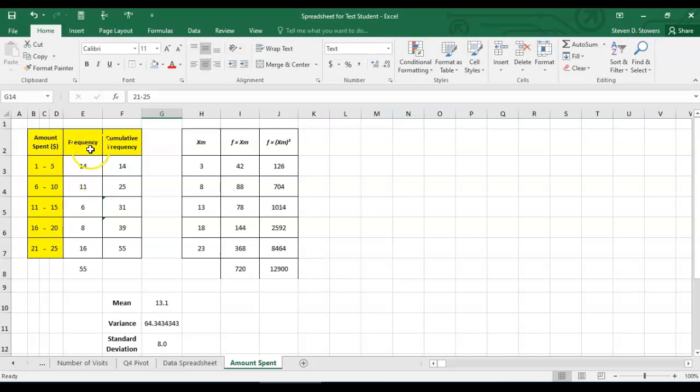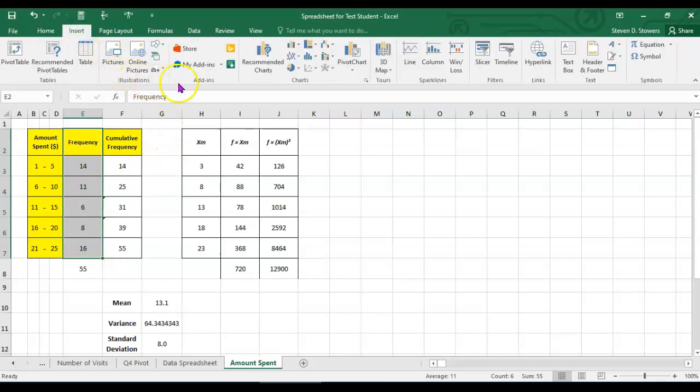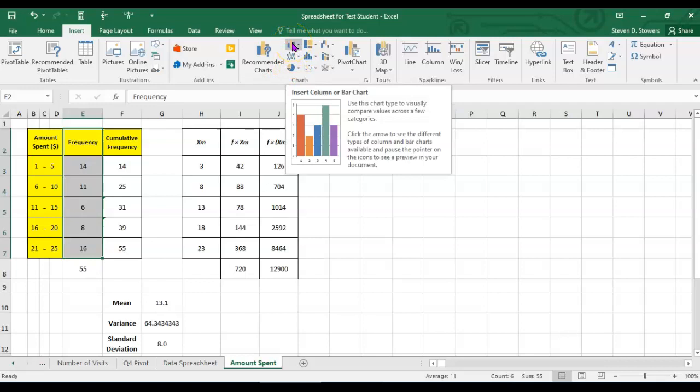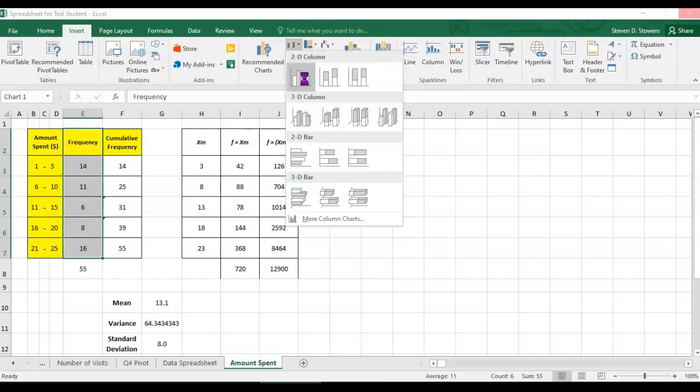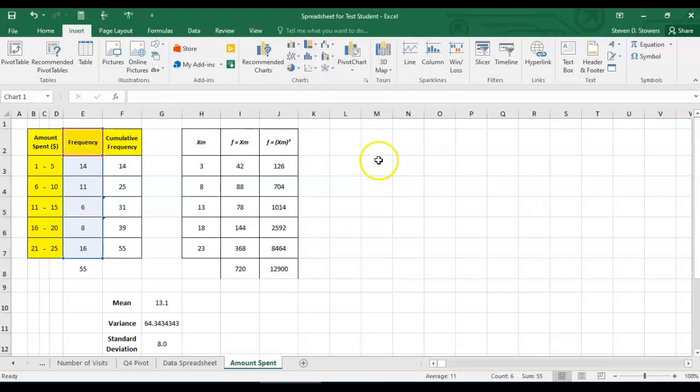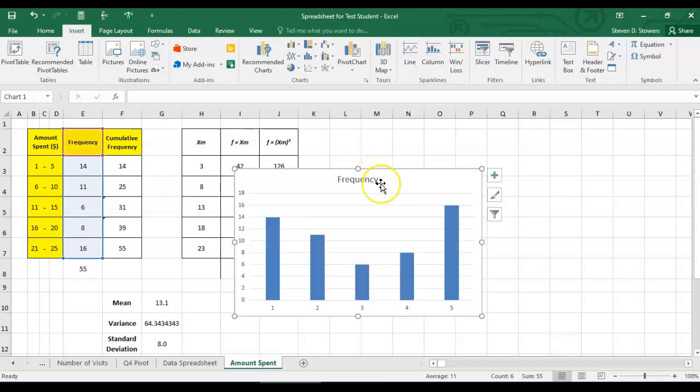I'm going to select all my frequency values by just dragging through all of those. Not the 55 at the bottom, just the 5 individual frequency values. And I'm going to go up to the top, click on Insert, and then click on this first column graph here, the first 2D column graph. And when I click on that, it's taking a minute to work on it, but it should come up with a graph in just a second here. There we go.